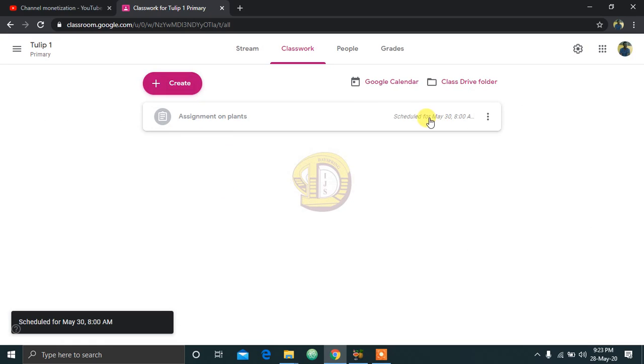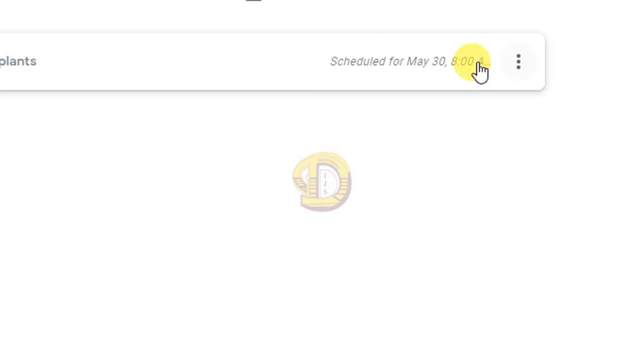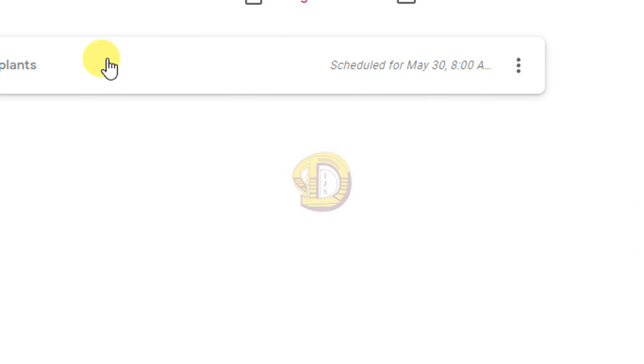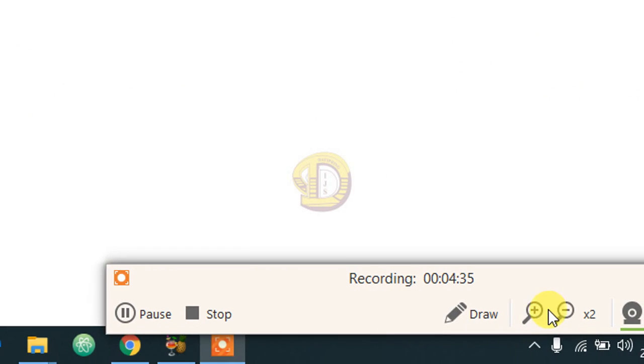Assignment on plants scheduled for May. You can see the schedule here. Let me zoom that. You can see this thing here, scheduled for May 2020, and the time is there. So that's one beautiful thing about schedule.